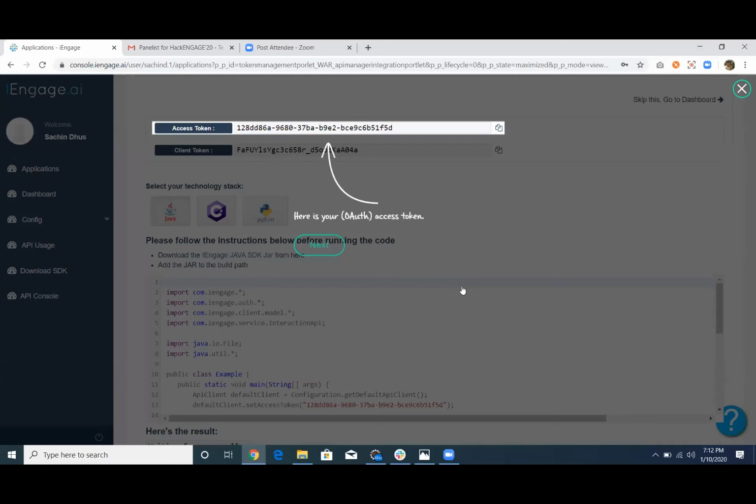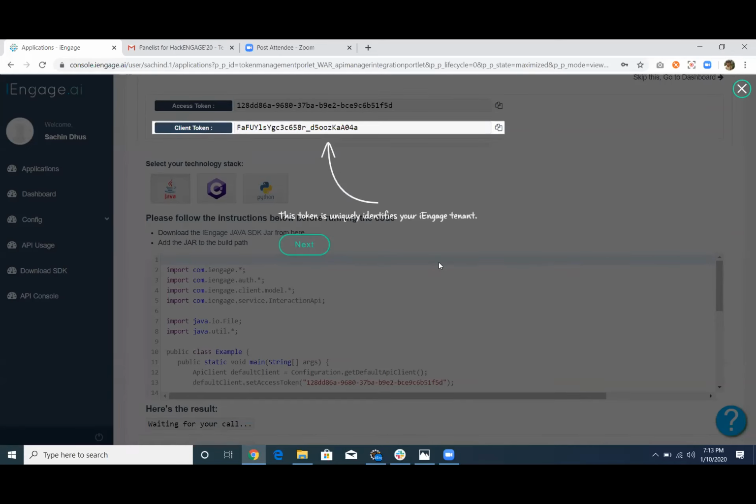Yeah, so when you log in the first time, we redirect you to this page. It will take 1 to 2 minutes to generate your credentials in the background, and you'll need these credentials to call iEngage APIs. So here you can see I have generated an access token and client token for my account.